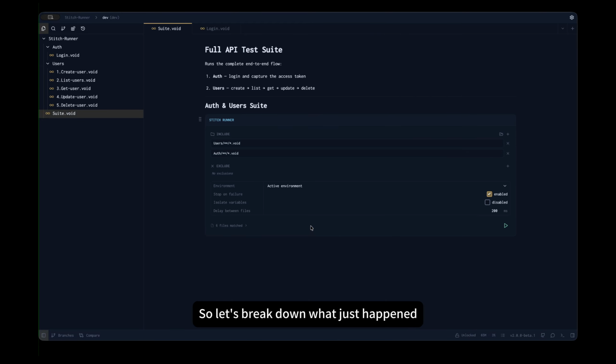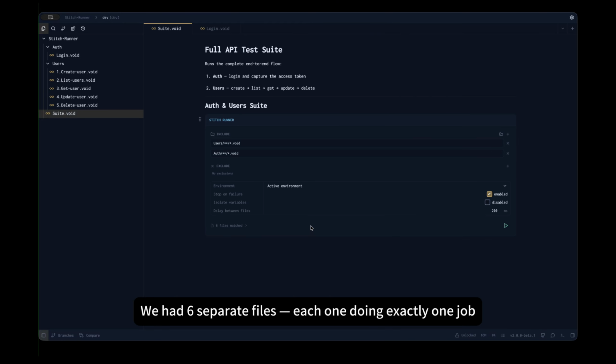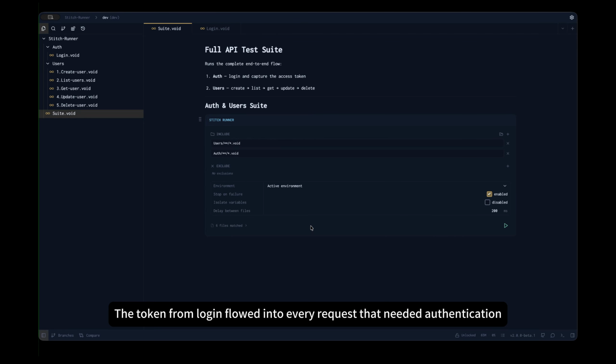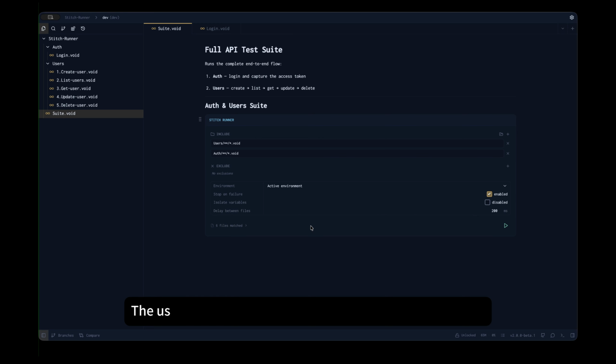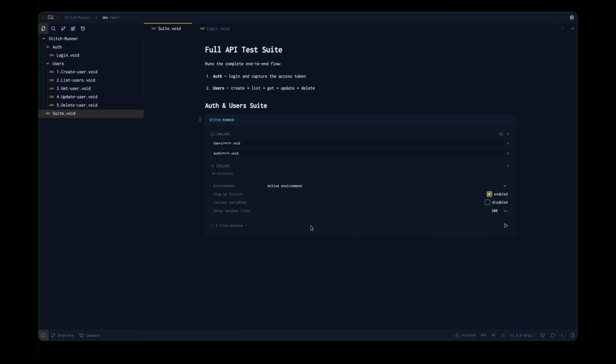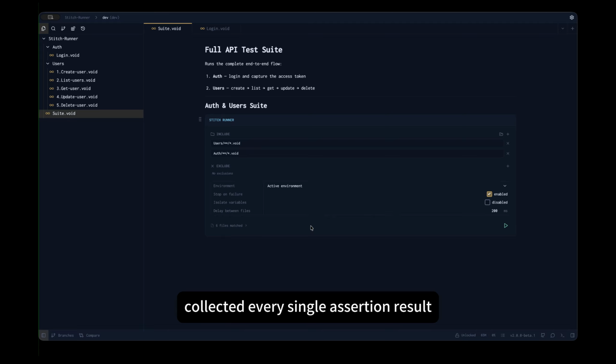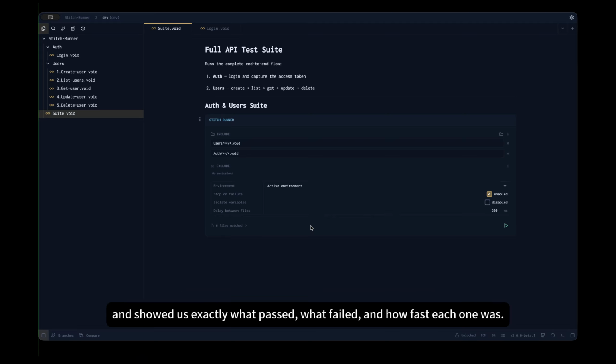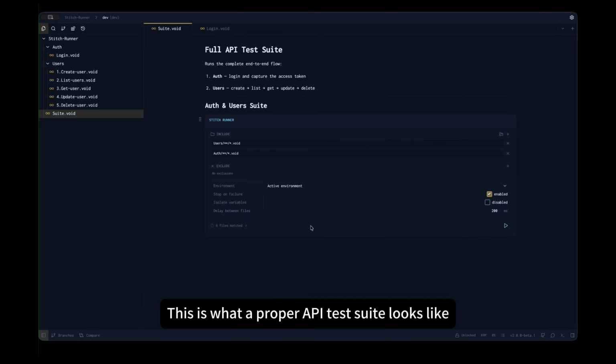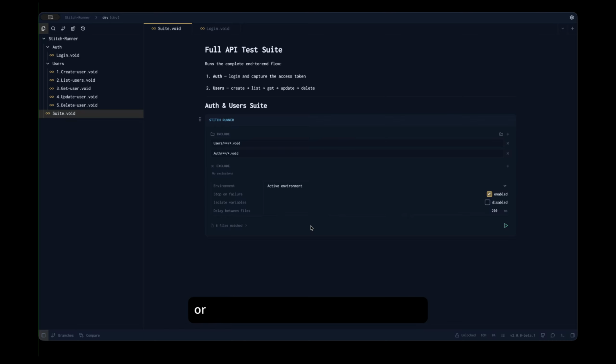So let's break down what just happened. We had 6 separate files, each one doing exactly one job. The token from login flowed into every request that needed authentication. The user ID from create flowed into get, update, and delete. Stitch Runner ran them all in order, collected every single assertion result, and showed us exactly what passed, what failed, and how fast each one was. This is what a proper API test suite looks like: organized, automated, and actually useful.